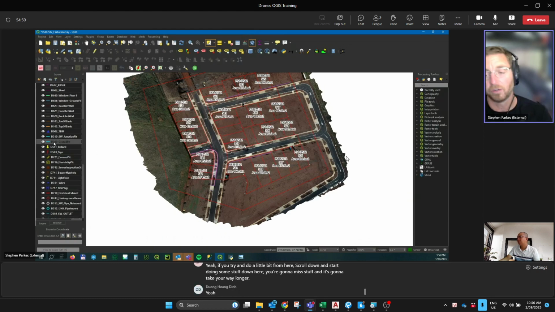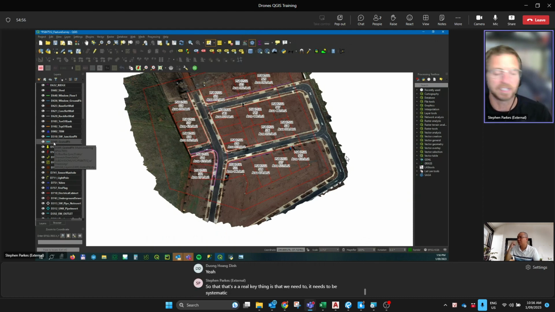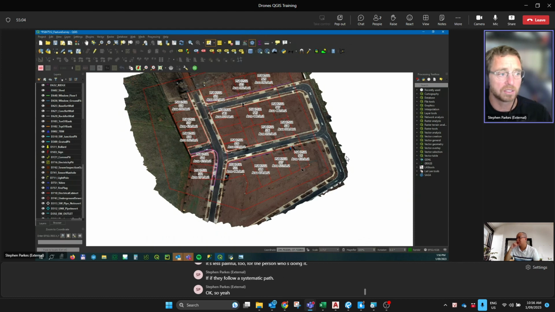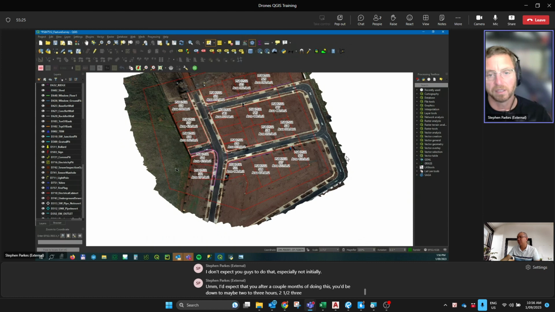Okay, so that's a real key thing, is that it needs to be systematic. It's less painful too for the person who's doing it if they follow a systematic path. Okay, so yeah, I would think that I'd knock this over in an hour and a half. If I was just sat down, no distractions, I could do this in an hour and a half. I don't expect you guys to do that, especially not initially. I'd expect that after a couple of months of doing this, you'd be down to maybe 2 to 3 hours, 2.5, 3 hours. Yeah. Like I said, don't expect it straight away.